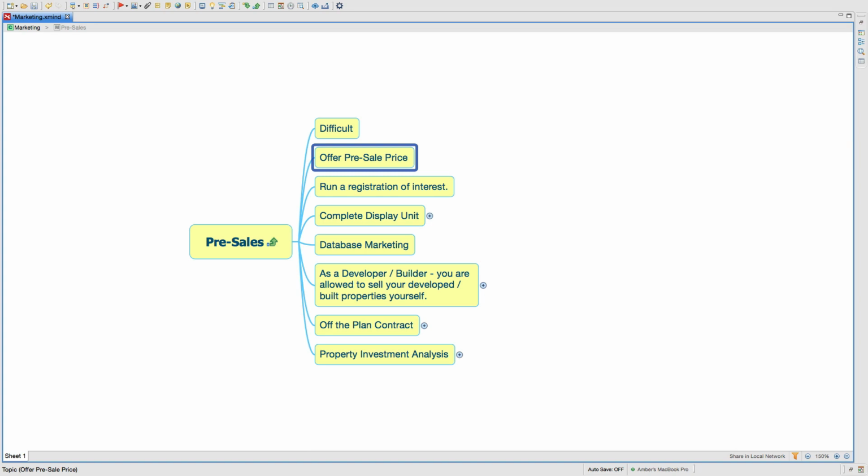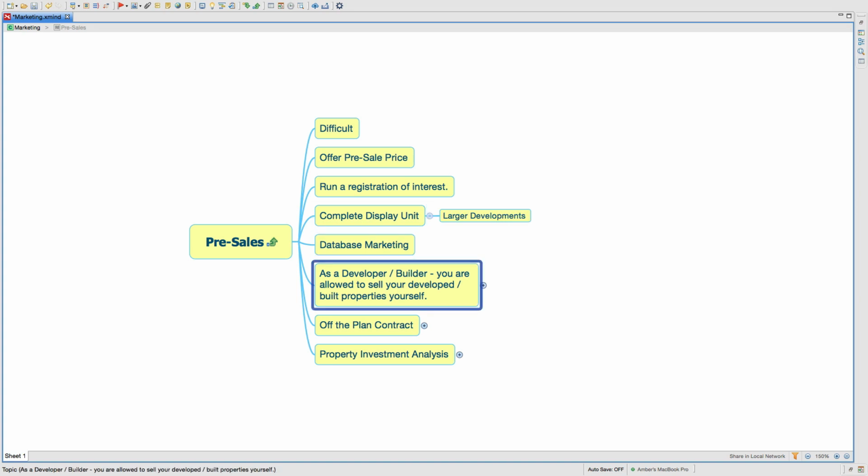You've got to offer pre-sale price. You've got to run a registration of interest. For larger developers, you could even have a complete display unit. You've got to have your database marketing.